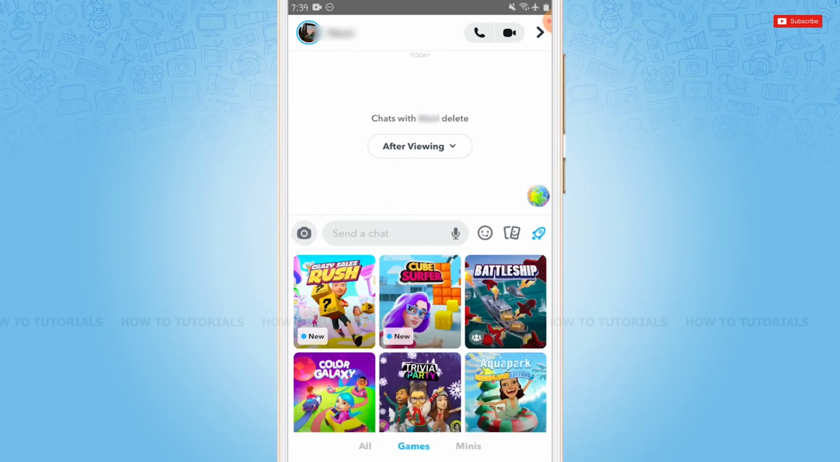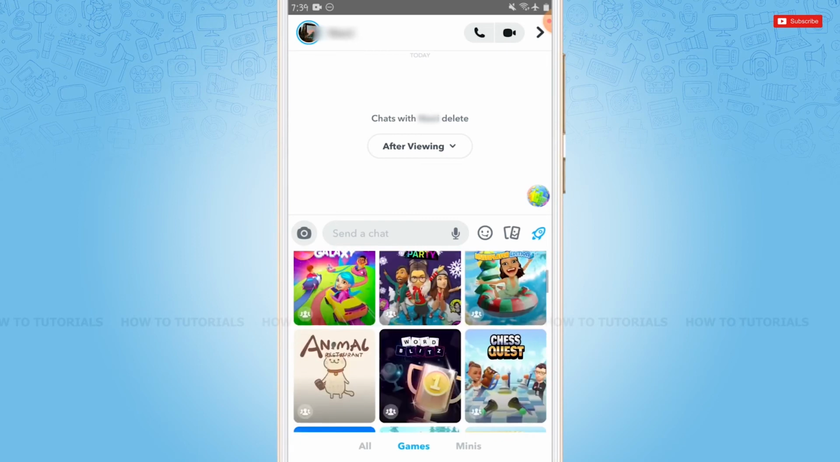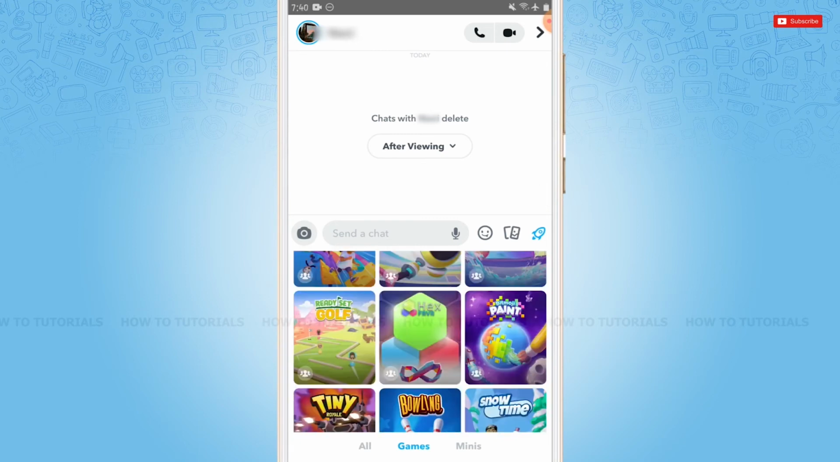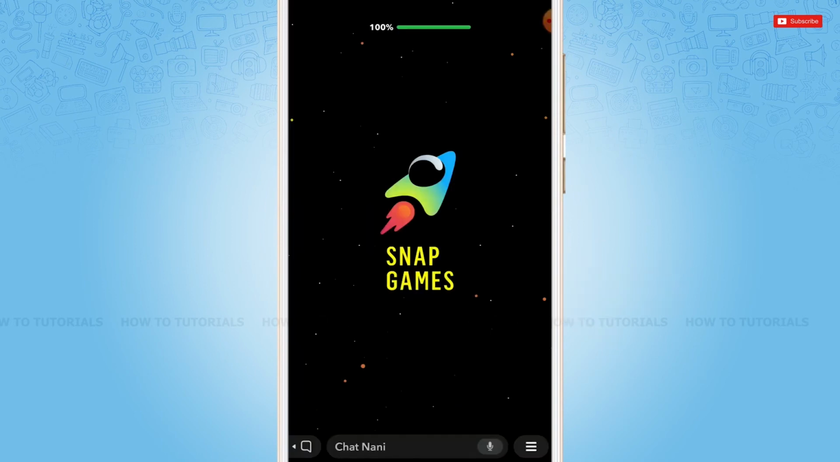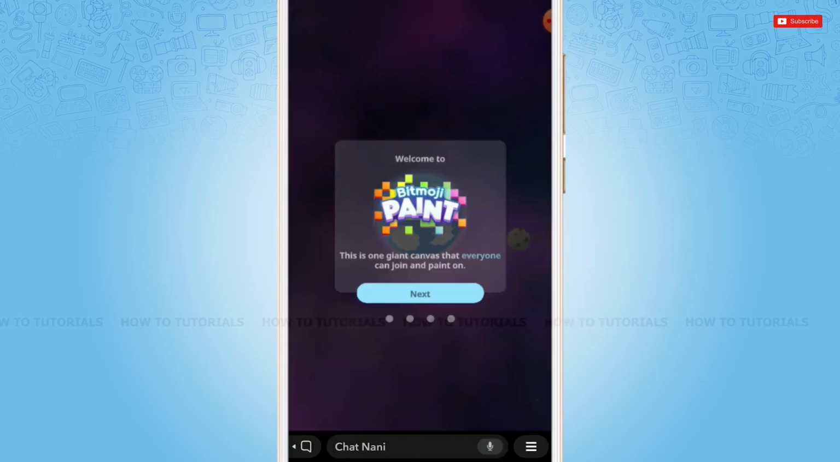Here you need to go in for searching the Bitmoji Paint. So you scroll down, then you go in for searching the Bitmoji Paint. As you can see, I have found the Bitmoji Paint. You tap to open the game. Now the game will begin. You will be able to play Bitmoji Paint with your friends on Snapchat.